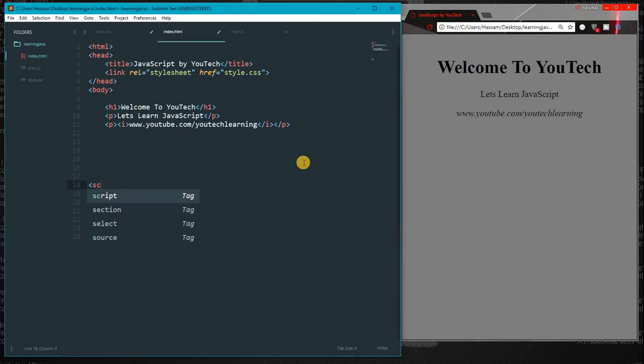Okay, let's start with the script tag. Make some space so we can see our code. The first kind of object is the object literal. Let me show you how to write an object. Var person, curly braces, and let's say first name, and that is Hassan.